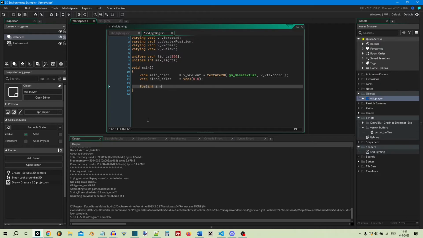Now add a for loop and iterate through our lights array until we hit the max lights value. You can get the current light instance by creating a new vec4 called light. Initialize this variable with the value of lights at the current index. GLSL has a built-in distance function which you can use to calculate the distance to the current light source. While usually all values in GLSL are clamped between 0 and 1, this distance function will return an absolute value that will be way greater than 1.